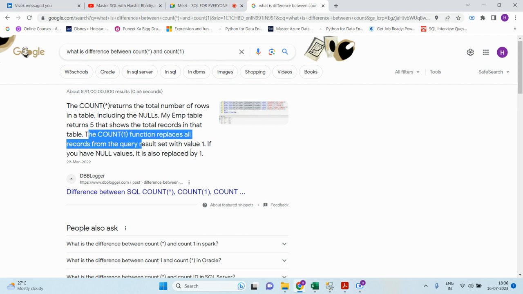I think this is also indicating the same thing. The count of one function replaces all records from the query result set with the value 1. So the entire row it will consider as a 1, then the second row also it will consider as another 1. I think it is indicating that.